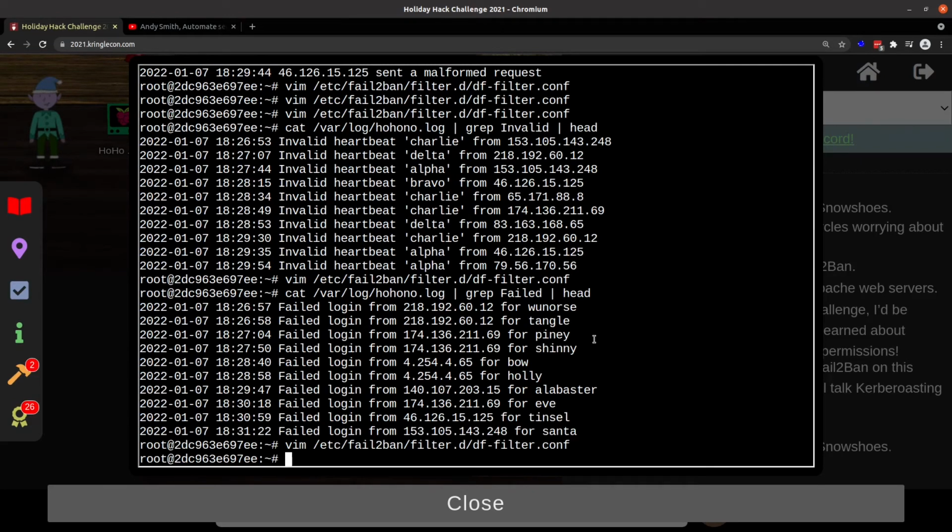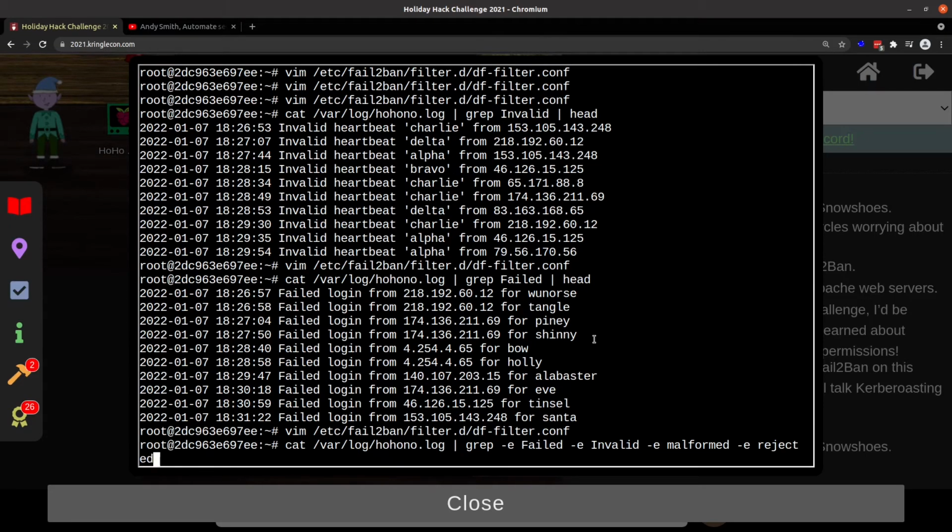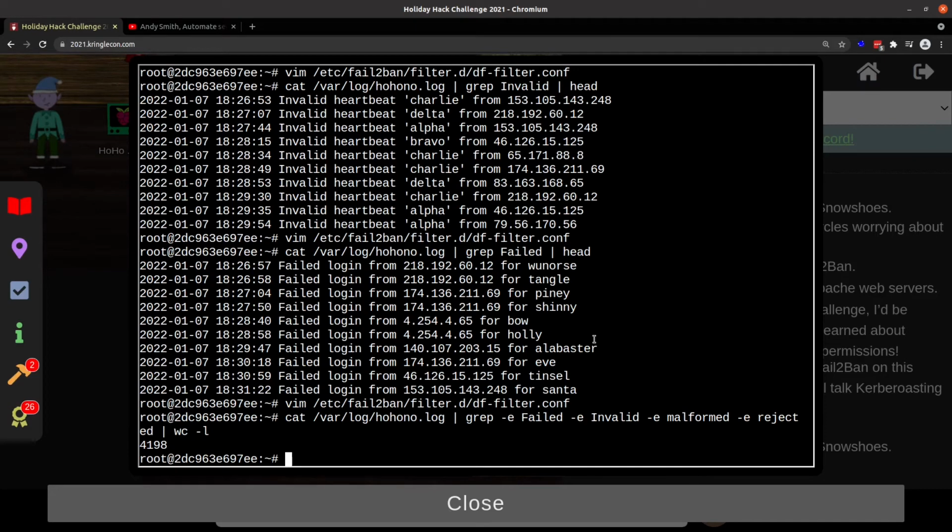All right, so we can do something kind of cool here. We can go back up to our greps. If we grep on any of the 4 of these, so let's do failed, invalid. Help if I put the E. Invalid, malformed, and what was the other one? Rejected. And we put that into a word count. We can see there's 4,198 logs that match that.